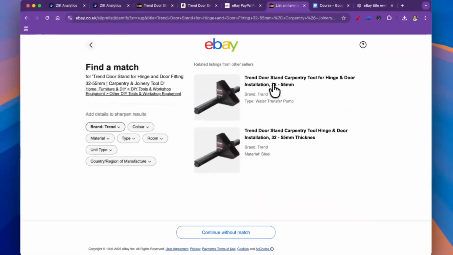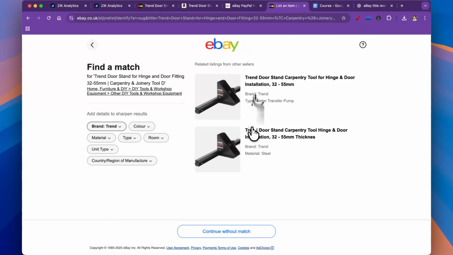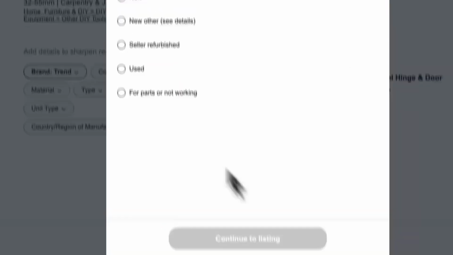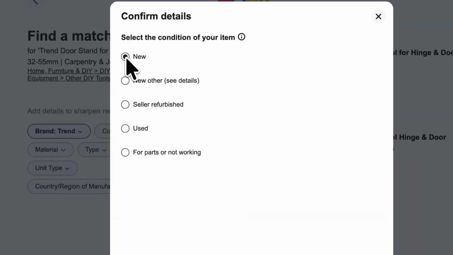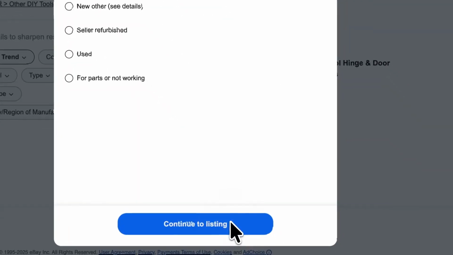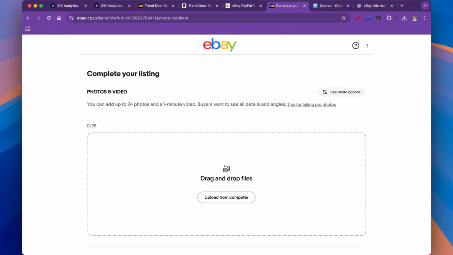Once you click on search, it will already give you some of the items which are similar, which have already been listed on the platform. I normally recommend you create your own listing from scratch rather than copy the template from someone. So we're just going to simply click on continue without match, and then we're going to select the condition. It's going to be new, continue to listing, and then this obviously is going to open up.